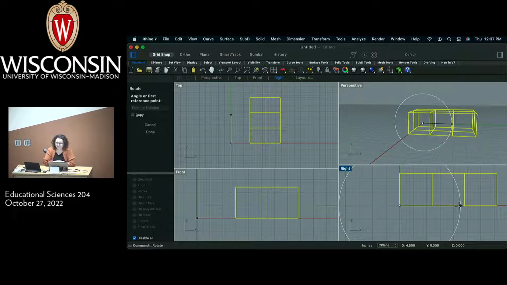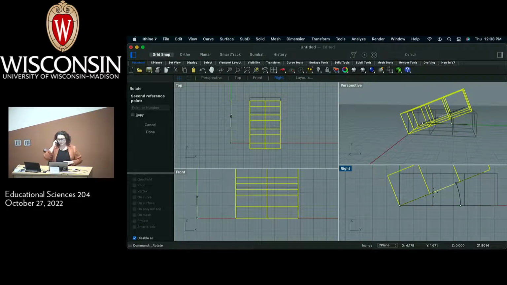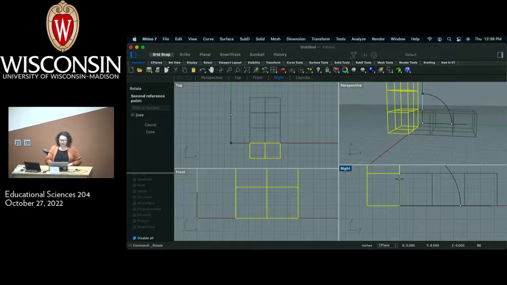Just like the scale function, that's asking you where it is now. What am I rotating it in relation to? I think, since we want to go in this direction, let's just pop a point there. Then your second reference point is where the actual rotation comes up, and in this case it's just right there. That's basically, in a nutshell, how rotation works in Rhino.